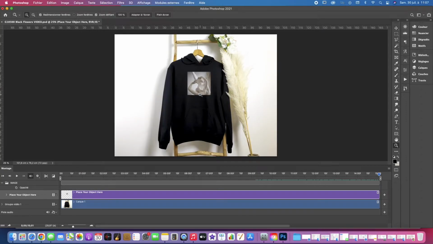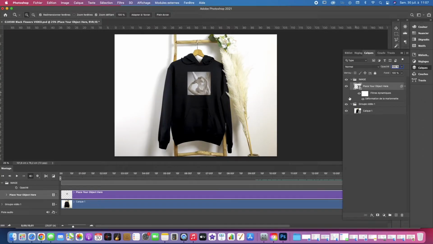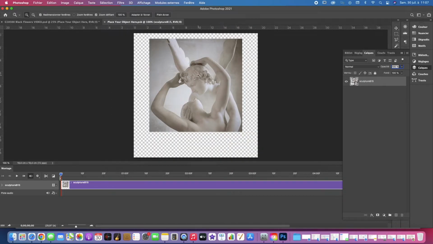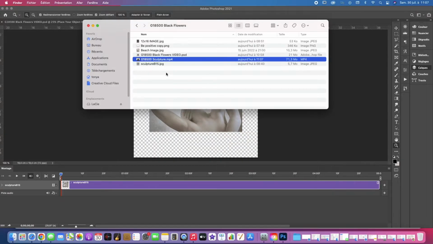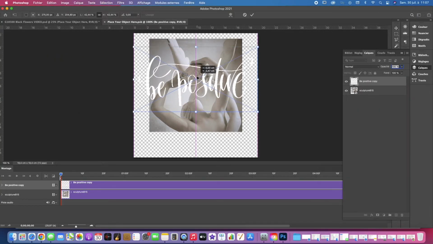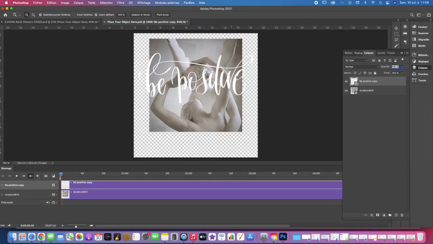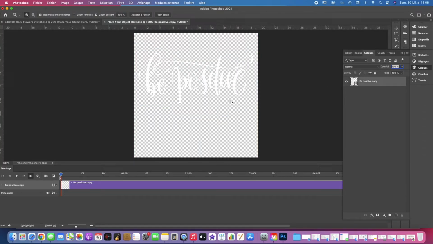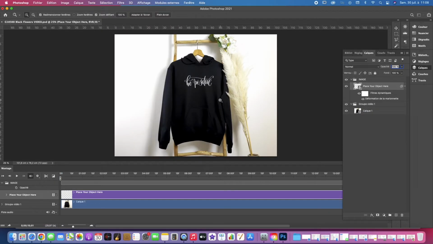Let's change the design for a PNG quote so you can see another kind of design. I double click on the smart object layer, the little white rectangle on the left. The new window opens, and I'm dragging the design that I already prepared on top. I move it as I want, and then I delete the older design. Now I save and close this window.